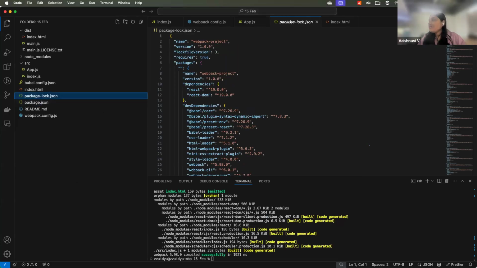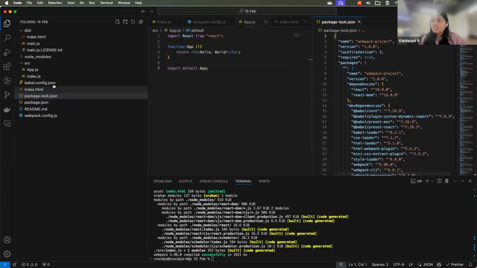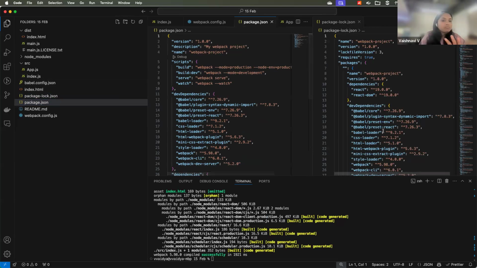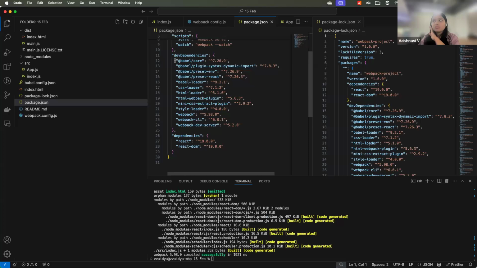Okay. So if we compare package-lock.json and package.json, what is the big major difference between them? So package.json has the major dependencies. What are dependencies that you have? They all are part of dependencies object, whether it's dev dependency or dependencies, no matter what.